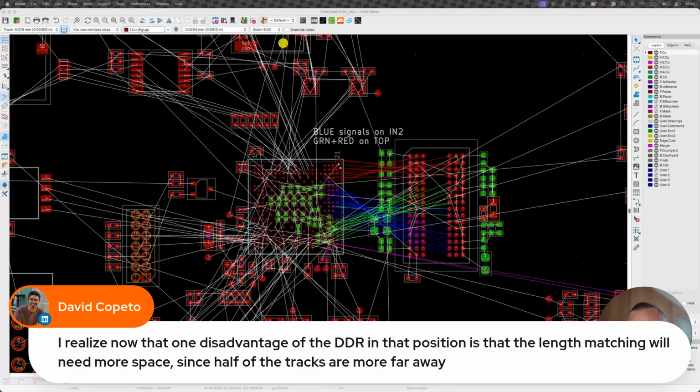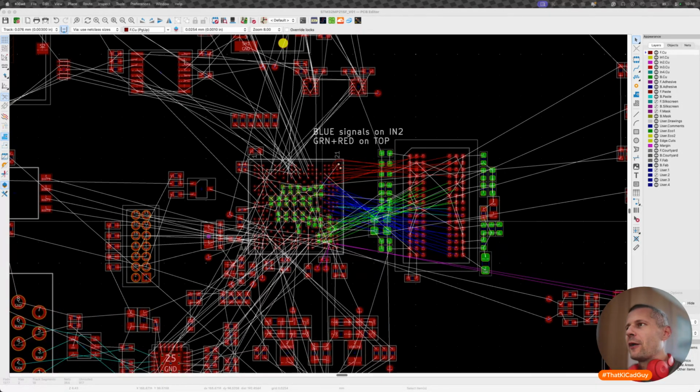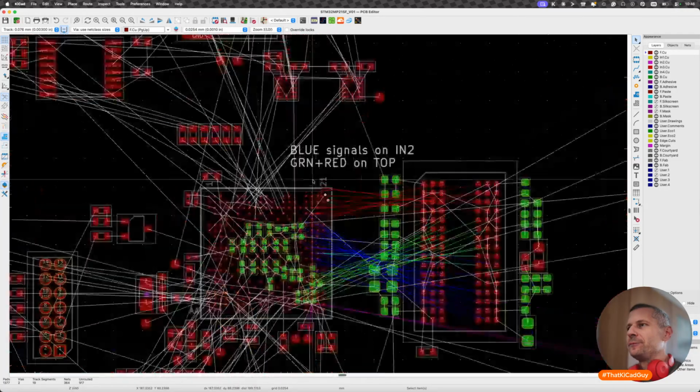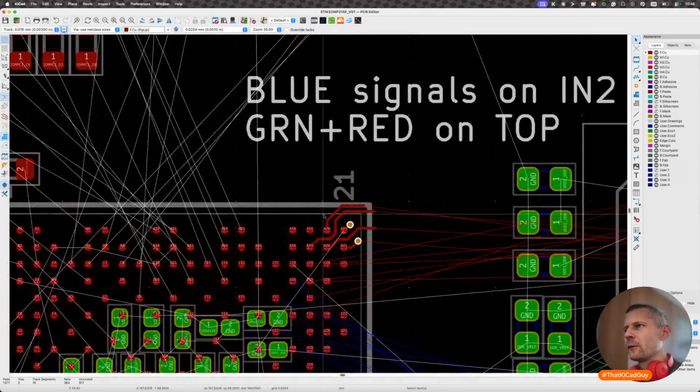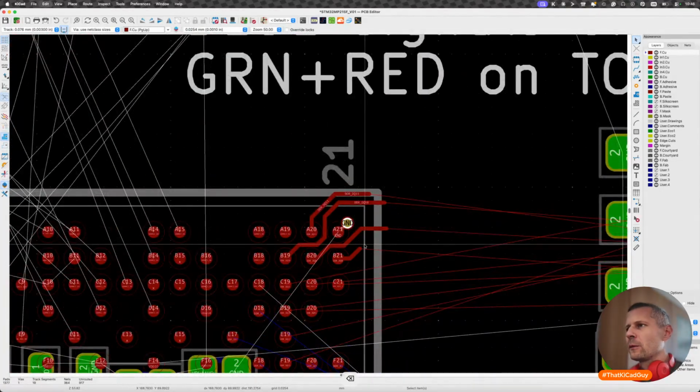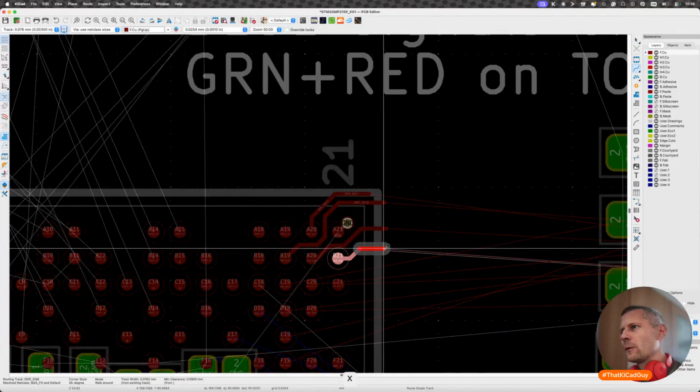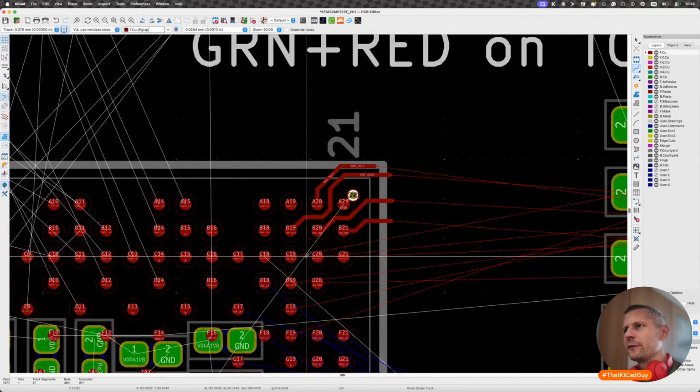So let's keep this position and we will see. I will fan out the majority, or I don't know, I don't have much time. I will fan out the signals and then we will see.